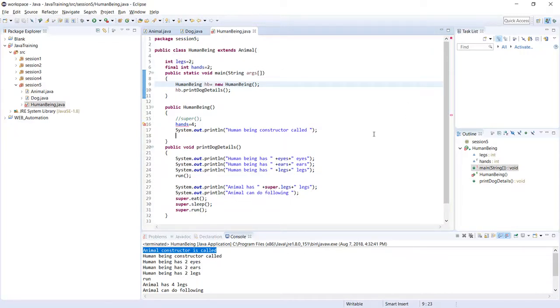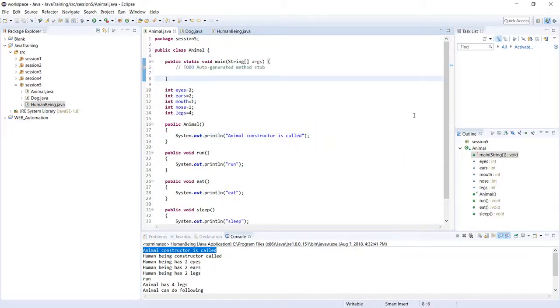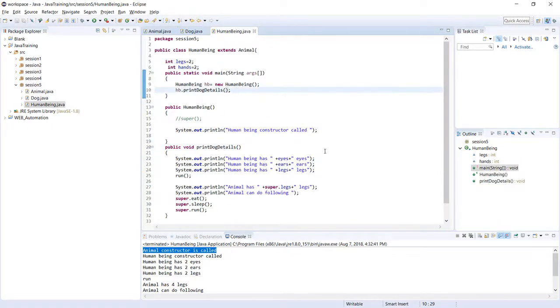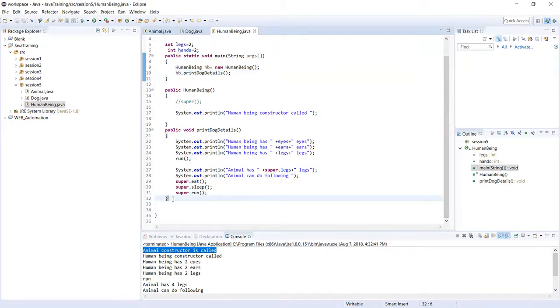Now let us create a method. I'll remove this and this. Now let us come to the animal class. In this class, all these methods are void, and let us make one of the methods public final. Now I'm going to come to human being, and let's say you want to override the method. What is the meaning of overriding a method?